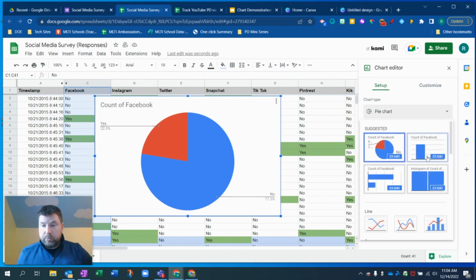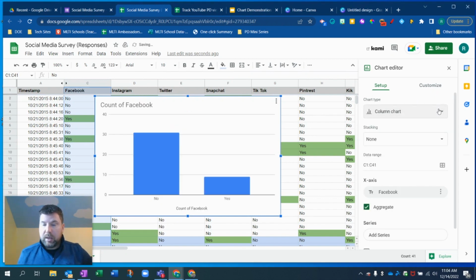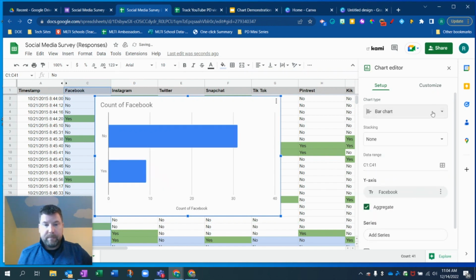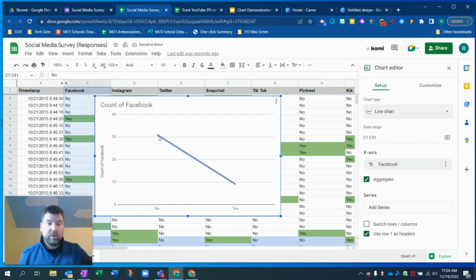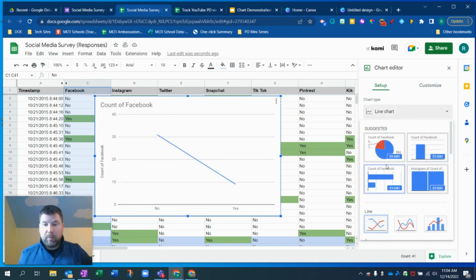Google does allow you to get a little bit more detailed with things, and if you wanted to, you could change it to a column chart. You can mix it around as needed. A line chart doesn't really make sense in this case. Another great conversation to have with students: the line chart kind of charts over time. So just comparing qualitative answers of yes and no doesn't really help there.